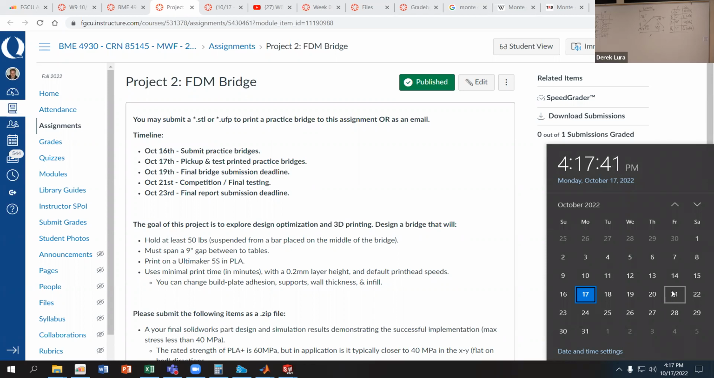And if your bridge doesn't actually hold 50 pounds, it's not like you're going to fail the class. It's just you won't be the winner unless you can hold 50 pounds. And then we start looking at how light and efficient is it, right? So you've got to meet the primary design criteria first, and then the secondary design criteria is the print time.